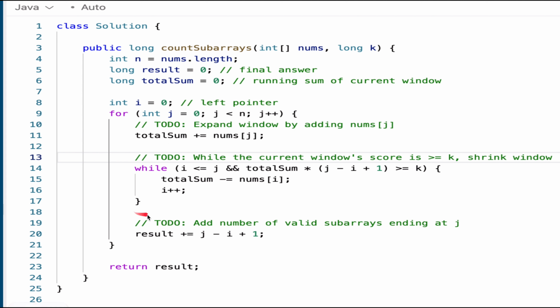Now we'll check the window, right? So now we'll check the score. The next thing to do is, while the current window score is greater than or equal to k, we will shrink the window, right? So how are we going to check? You know the total sum and we'll multiply it by the length, j minus i plus 1. This part is your length and this is the sum of elements in the subarray. If that is greater than or equal to k, it means we do not have a valid score.